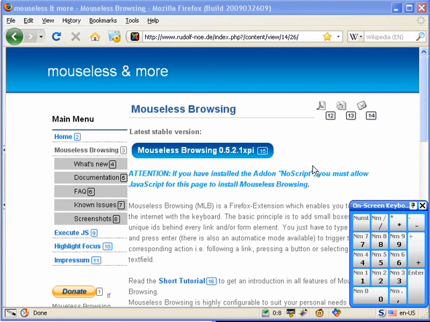So let's start with the basics. But before we start, this on-screen display has nothing to do with Mouseless Browsing. It's just for your visual feedback that you can see what I'm entering during this session.